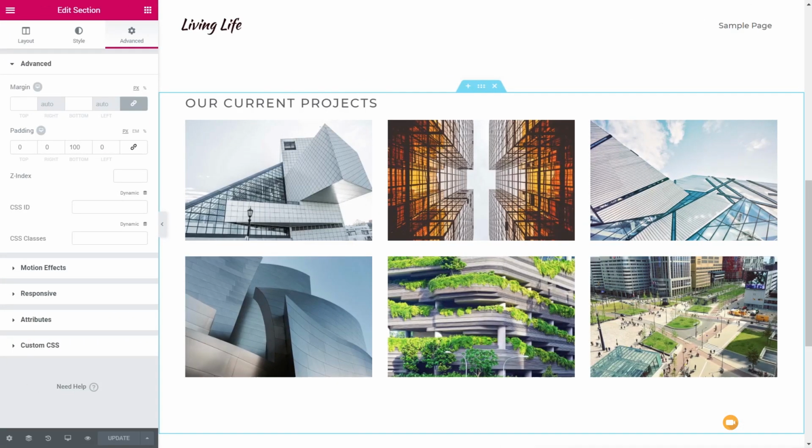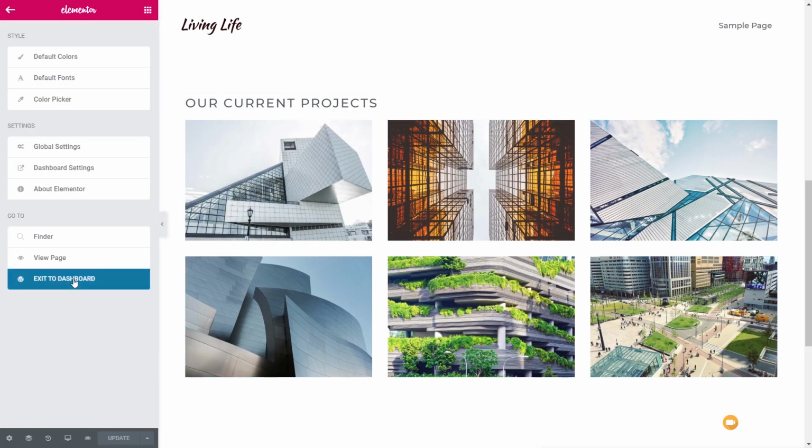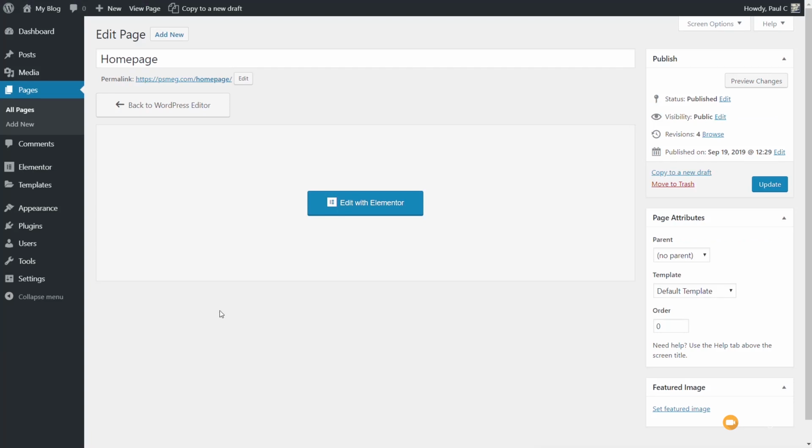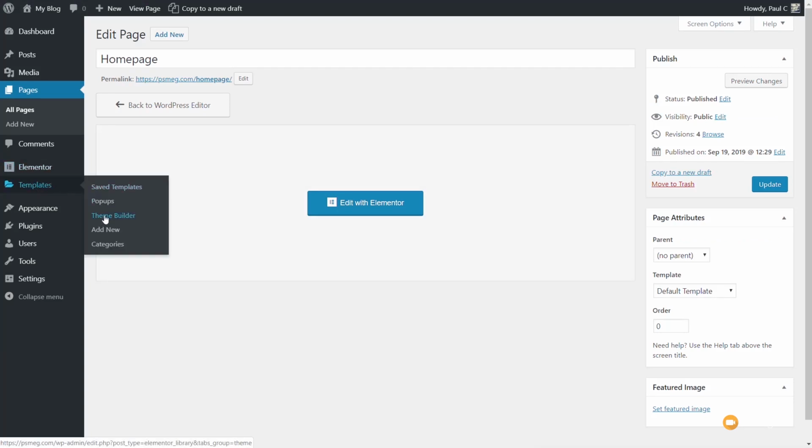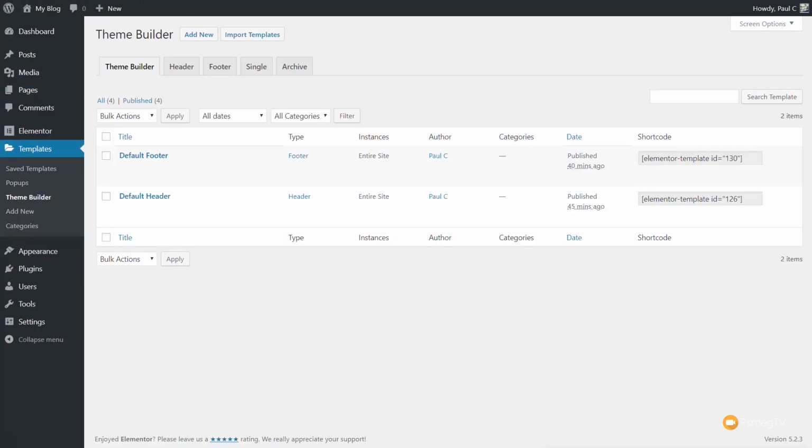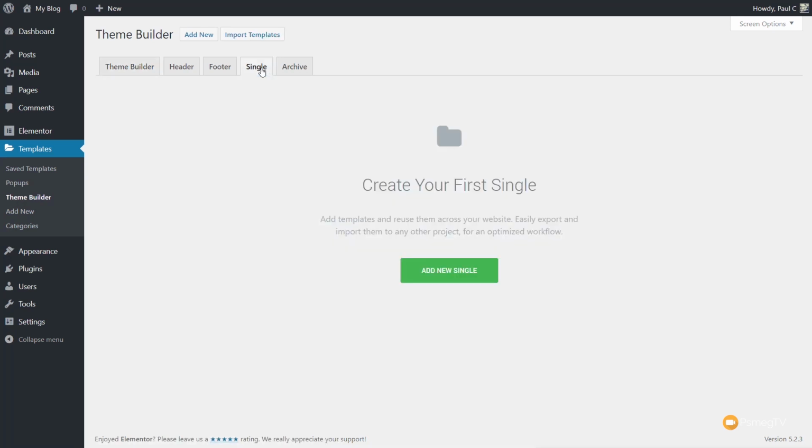Come back over to Elementor, come back out of this and exit back to our dashboard. What we're going to do now is come back into the template section and come down to Theme Builder. And inside Theme Builder, we can go through and see all the templates we currently have, and we can also go in and create new ones. So this wants to be a single post archive. In other words, when someone clicks on this portfolio, we want to take them to our custom designed page that's going to be different to the other pages that we have.